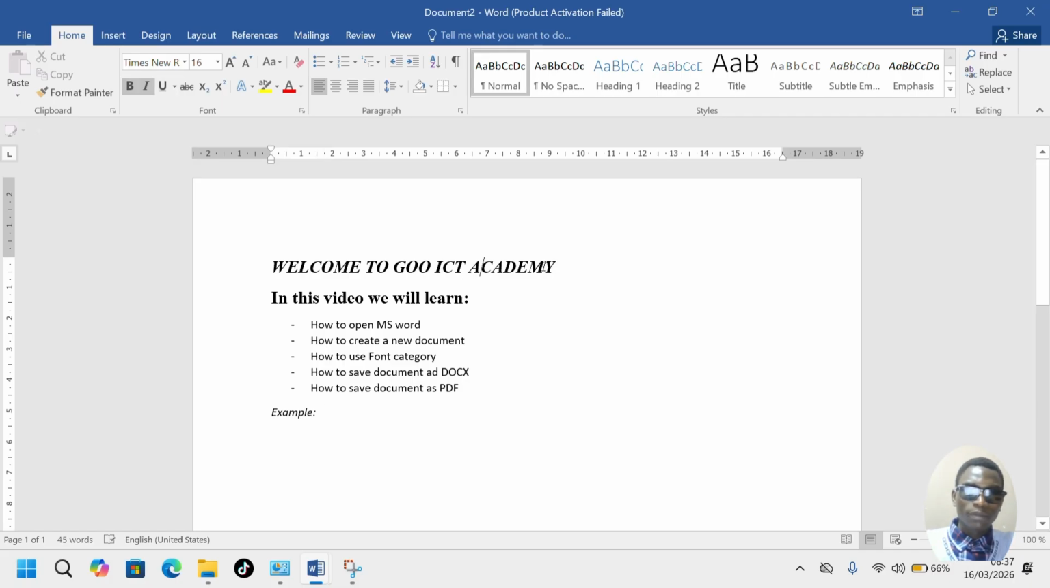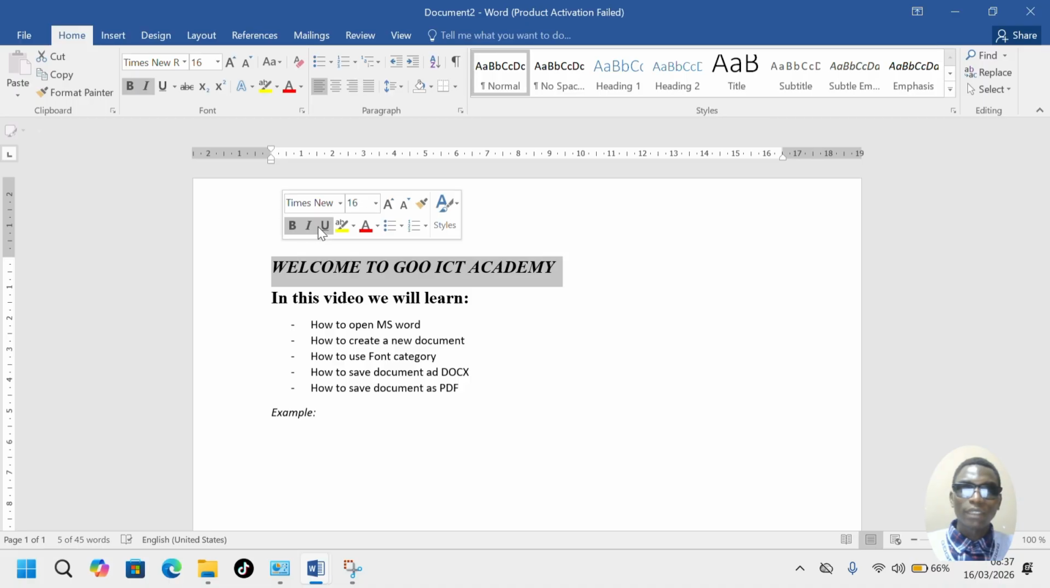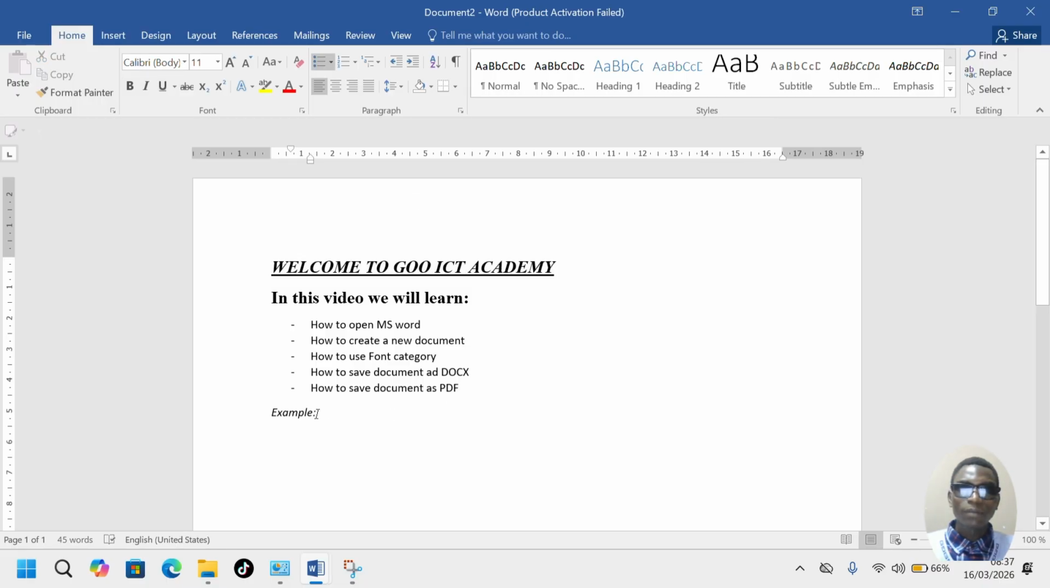For underline, you just select the text and click on this underline. Then you create a line on this text. You see, it's just simple. Also you can apply a line here on the example. Select it and click on underline. You see, now it is simple.